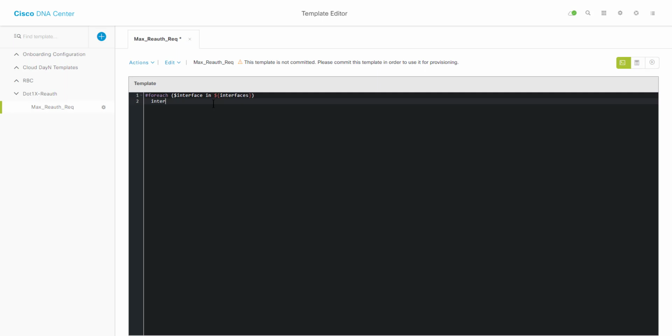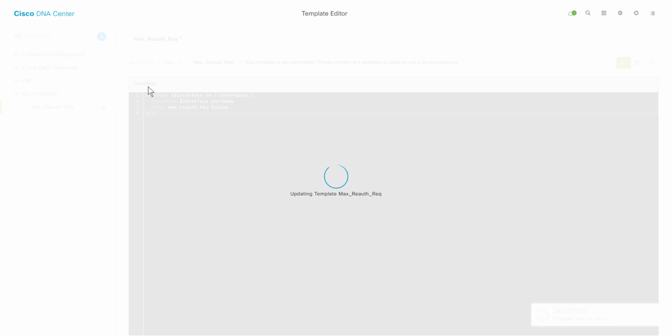So then I'll type interface, and then interface.portname. That will get me into the interface configuration mode. And then I'll just type dot1x max reauth request, and then I will type in another variable here called value, and that'll allow me as a user to select any value I want when I go to provision. I could hard code it, but it's nice to have the flexibility to change it later if I want to. And then I'm just going to end out of my for loop, and then Actions and Save.